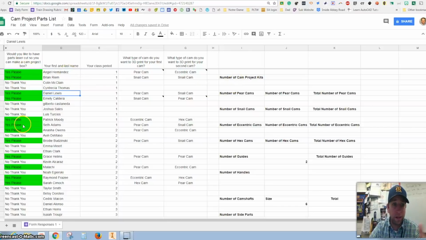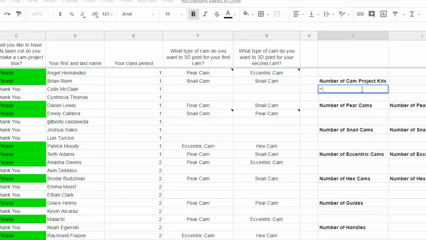So instead of going through and counting all the greens, which we could do, but it would take a while, we're going to go right here in number of CAM project kits. We're going to click on the cell right below that, which is I4. We're going to hit equals and say COUNTIF.